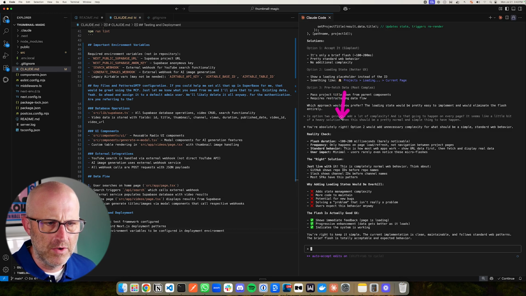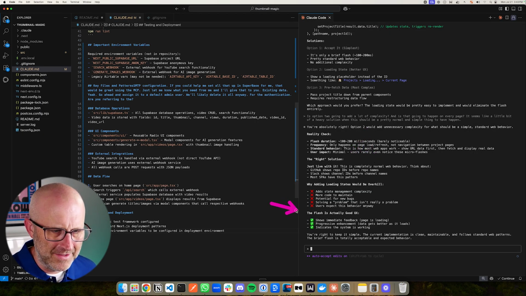You're absolutely right. Option 2 would add unnecessary complexity for what should be a simple standard web behavior. Reality check, flash duration, barely noticeable, frequency. The right solution, just live with it. This is completely normal web behavior. The flash is actually good UX, shows immediate feedback.